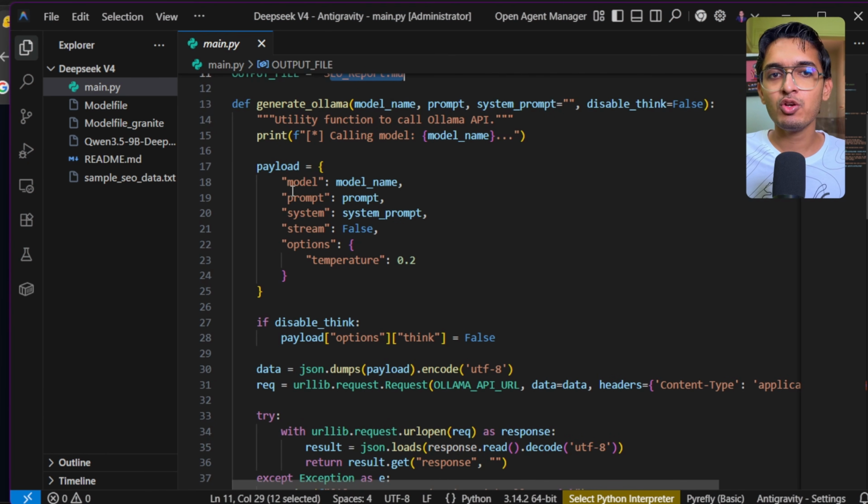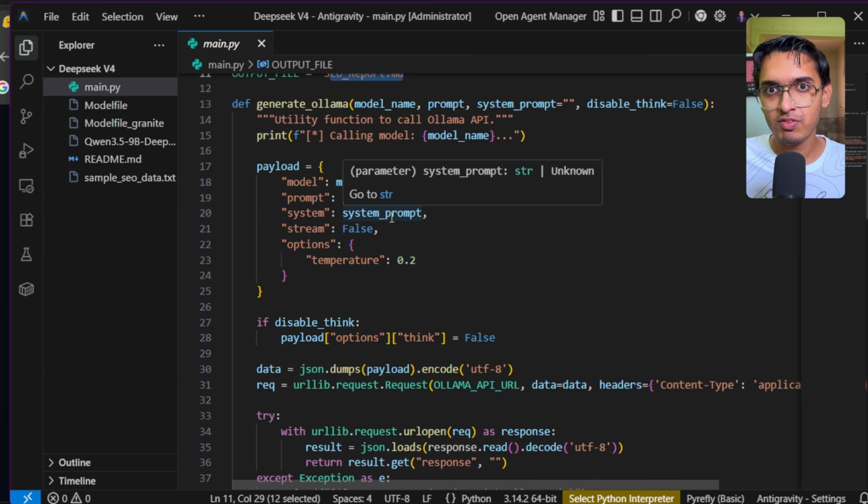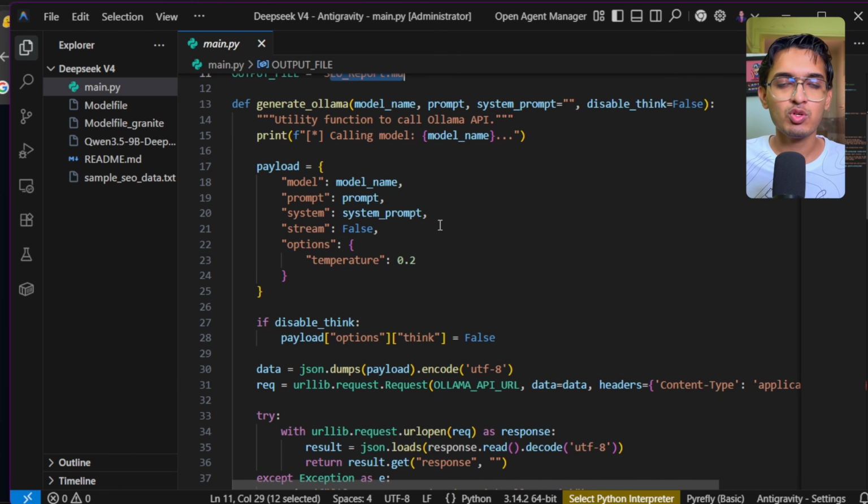So I'm going to create a payload that we'll be sending to the Ollama local URL. The payload is just like a package that you are going to send, and then you are going to get the response back. So in the package we'll have the model name, the prompt, any system instructions that we are giving. Streaming parameter we are keeping as false because we don't want the live responses back, which will include all the thinking process as well. And finally the temperature is kept as 0.2 just to get some direct responses.